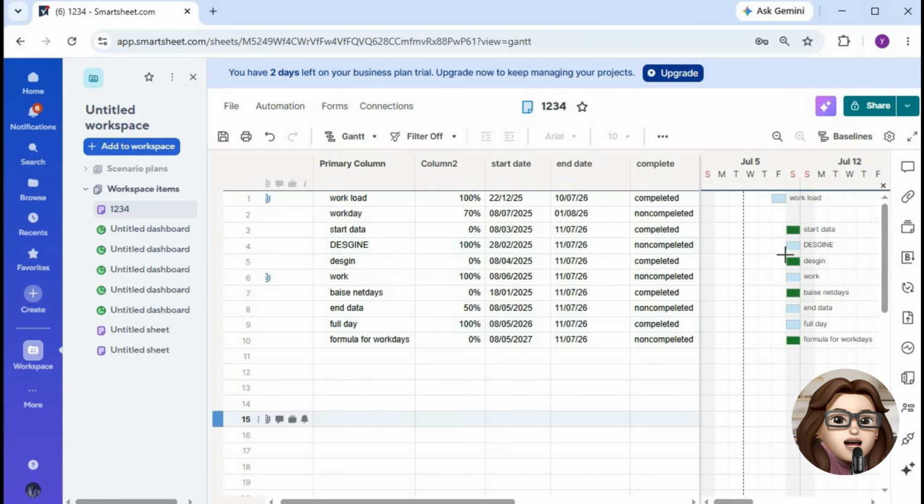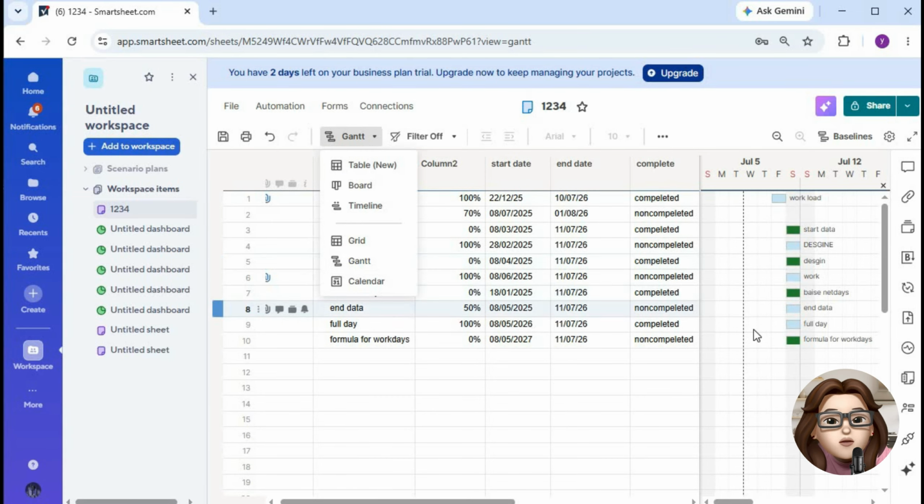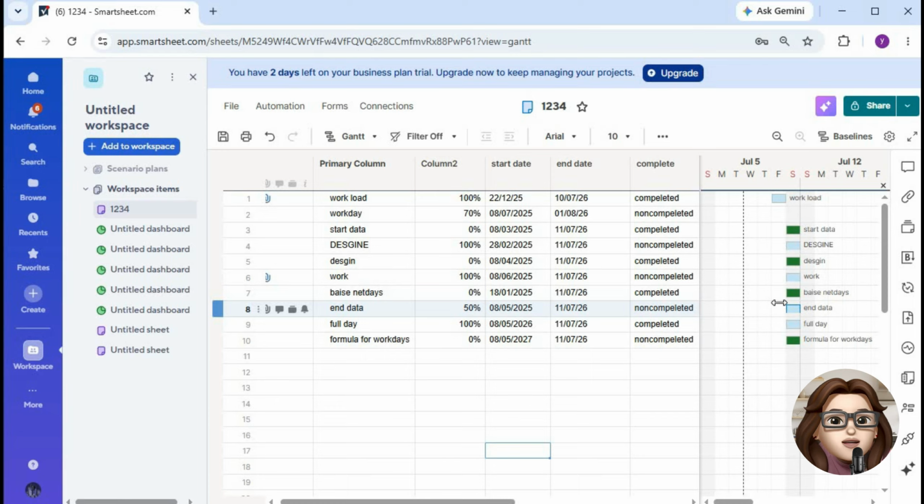As soon as you switch views, Smartsheet automatically creates a Gantt chart based on the dates in your sheet. You'll see taskbars displayed across a timeline, making it easy to understand project schedules and upcoming deadlines.